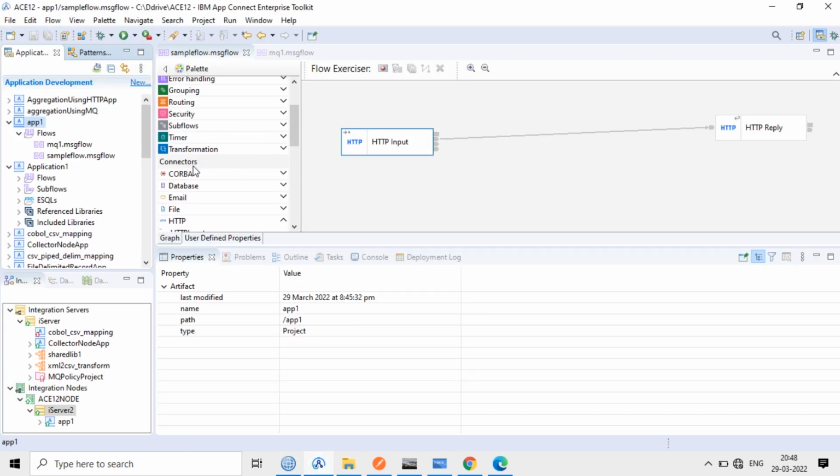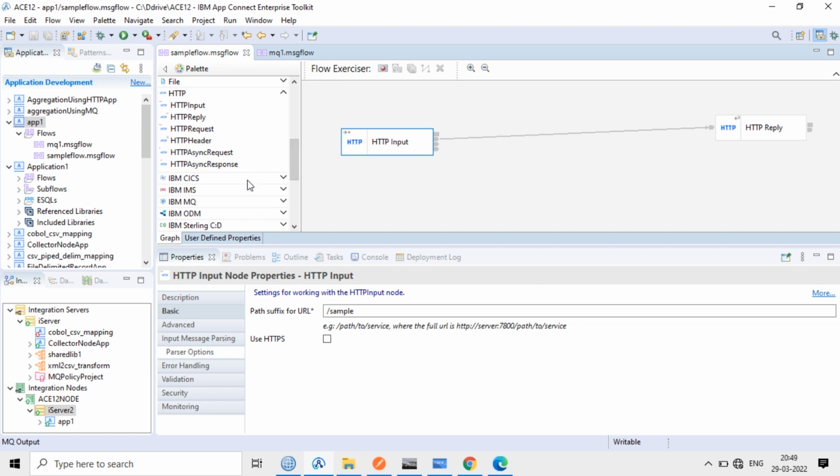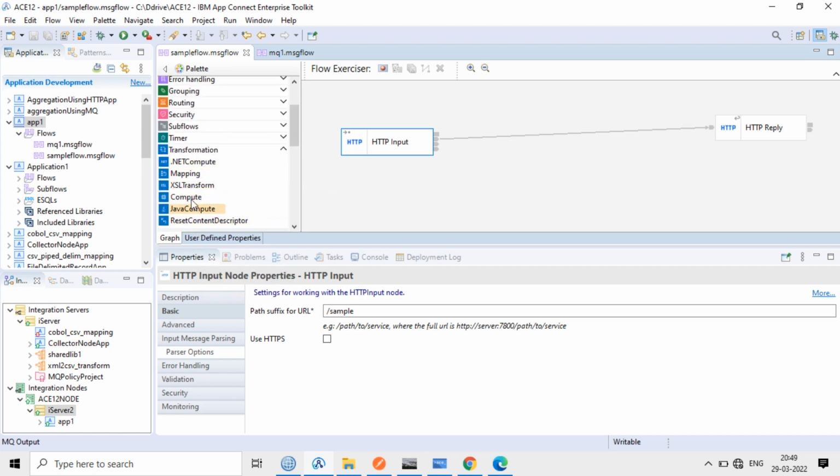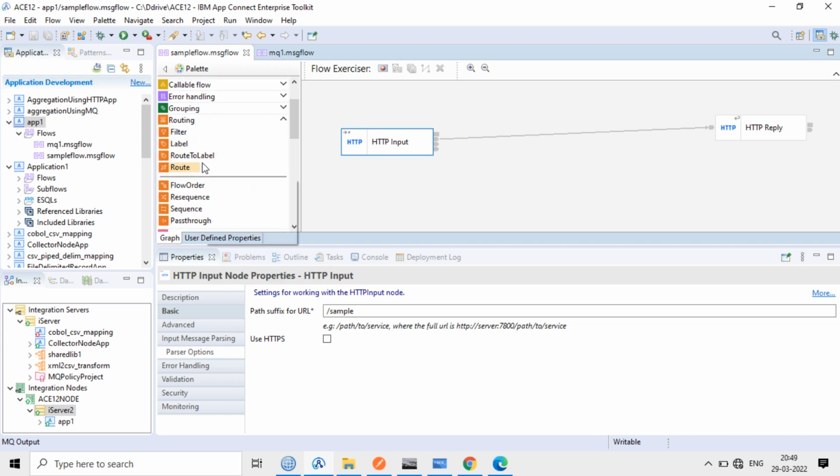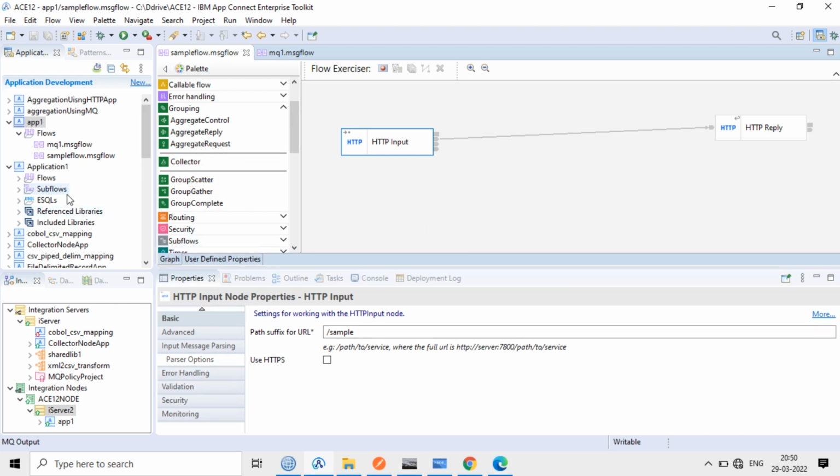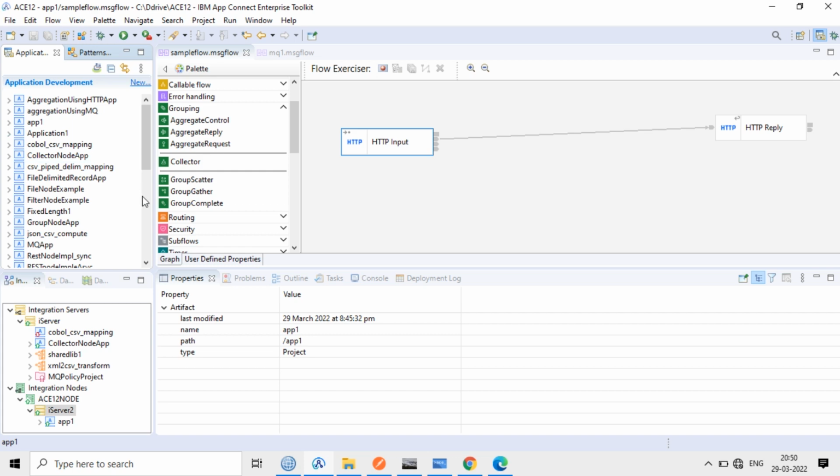In the same way we have file nodes, TCP nodes, JMS nodes, and also different kinds of transformation nodes: XSLT transformation, Java transformation, and mapping nodes to transform different formats. And the routing logic: we can route to different end systems using this routing logic. And there is grouping. We have multiple systems, so we have to send the request and wait for the response from all the vendors, then group them and construct a final response. This is the overview of this integration tool. We'll learn each and every step in detail in the coming lectures.